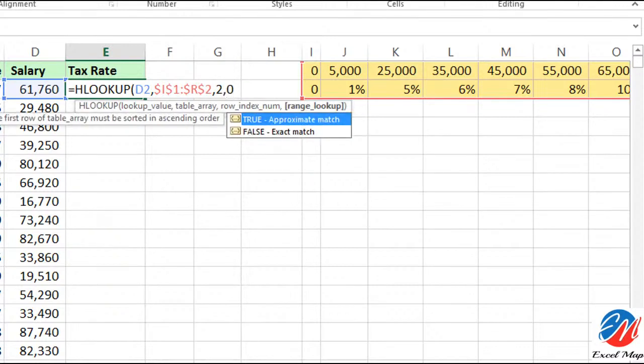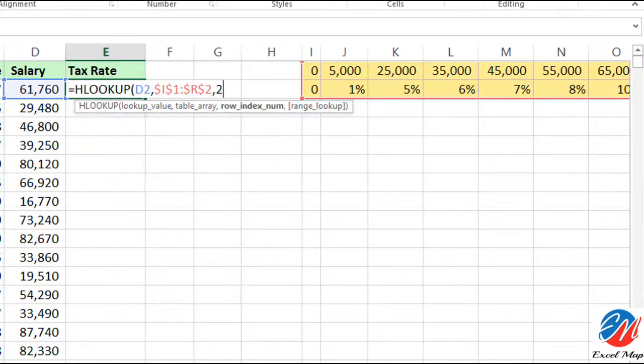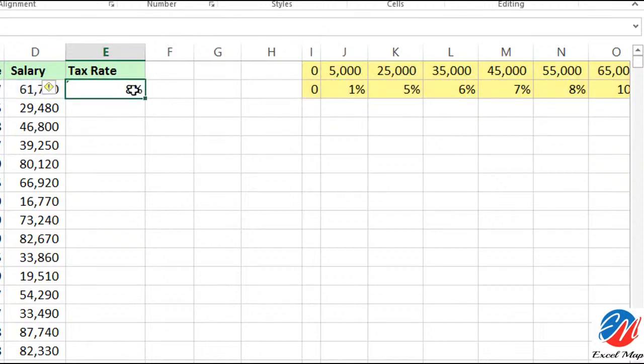Here I'm not giving 0. 0 is what? Exact match. 1 is true, approximate match. 0 is false, exact match. By default, if you don't give anything as the range lookup, it takes true, 1, approximate match. But there is no exact data here, that's why I'm not giving 0 or false, so by default it takes 1. Exact match is not possible here, so I'm taking the approximate match. In case the values are exact, then you can mention 0. We discussed this in the previous VLOOKUP examples. Now close the bracket, press enter, and just double click.